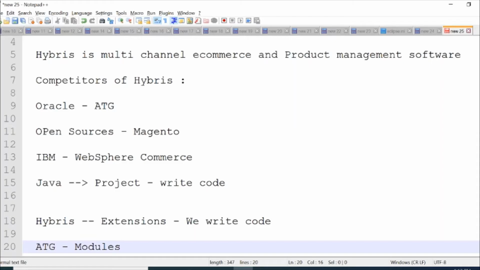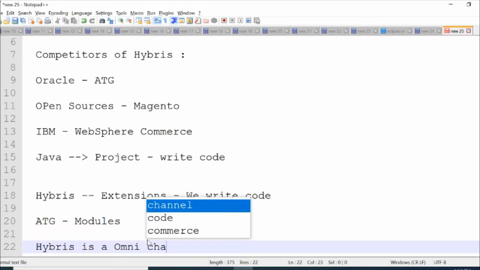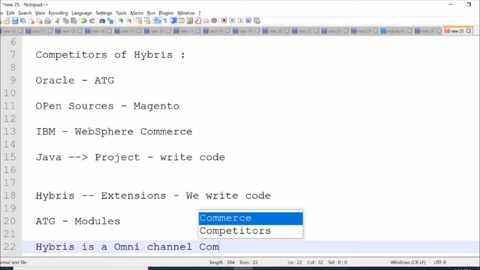And one more key concept of Hybris is that it is a multi-channel commerce solution, an omni-channel commerce solution. So you should know what is omni-channel commerce solution. So let me give an example. So firstly we will write Hybris is an omni-channel commerce solution.